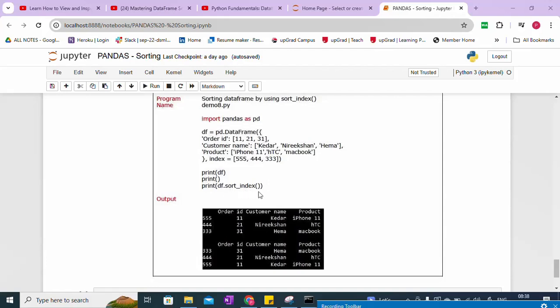df.sort_index. So 333 will come, then 444 will come, then 555 will come. Now it's sorted. See. After that, first I'm printing df. This is one. Then I'm giving a space, print, just giving a space. Then print df.sort_index. So based upon the index value, I'm sorting here. Okay. The data, you can see.